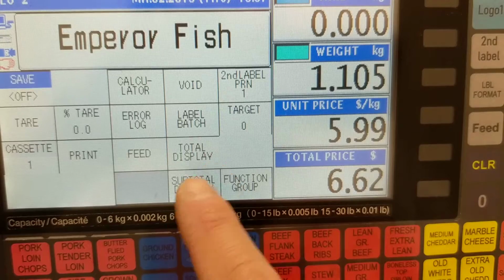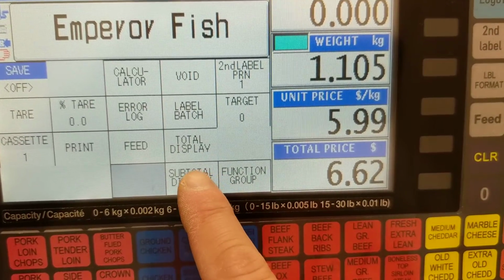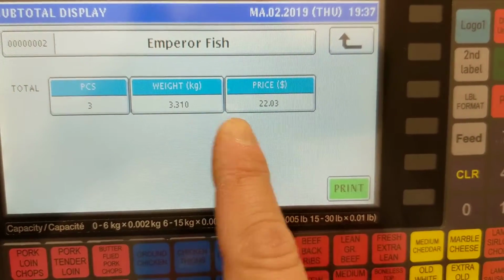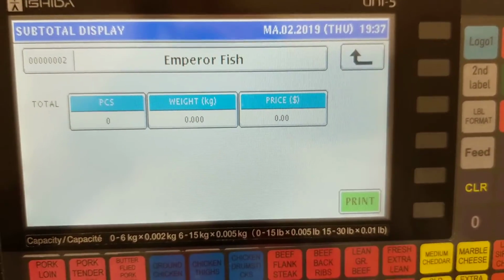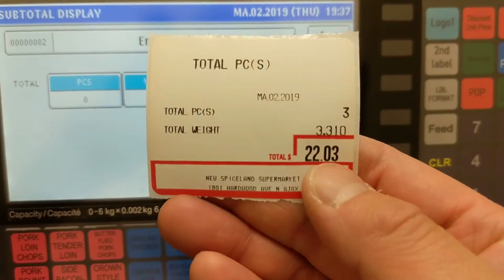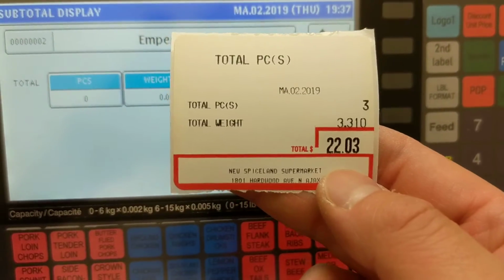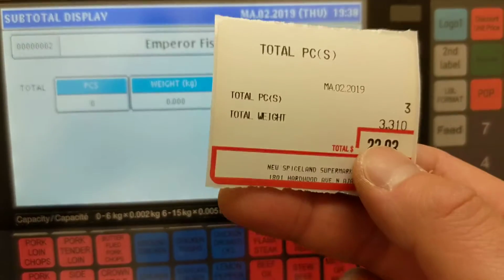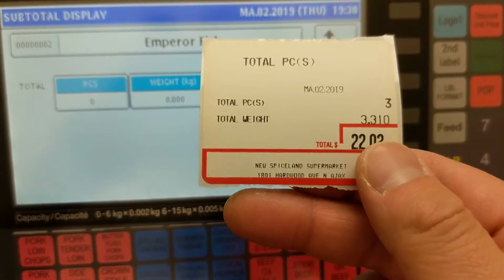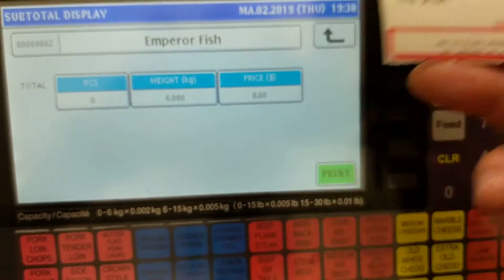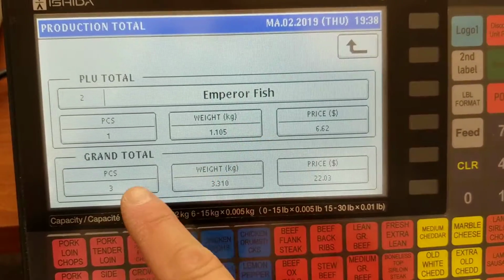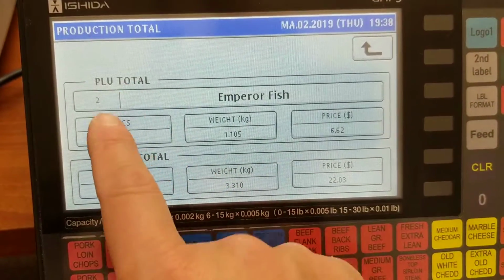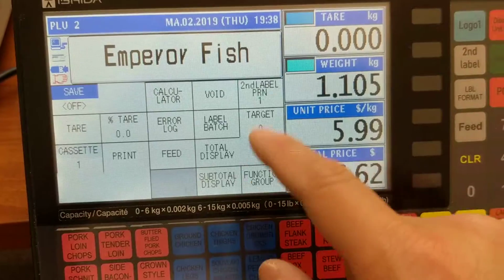The difference between total display and subtotal display is subtotal display will be erased once I print this. So if I press print, now it goes to 0. Now this is a total accumulation of all the PLUs I've done. So PLUs 1 and 2. Their total pieces, total weight, and a total price. On the total display, it still has 3, and PLU 2 is still showing me 1.